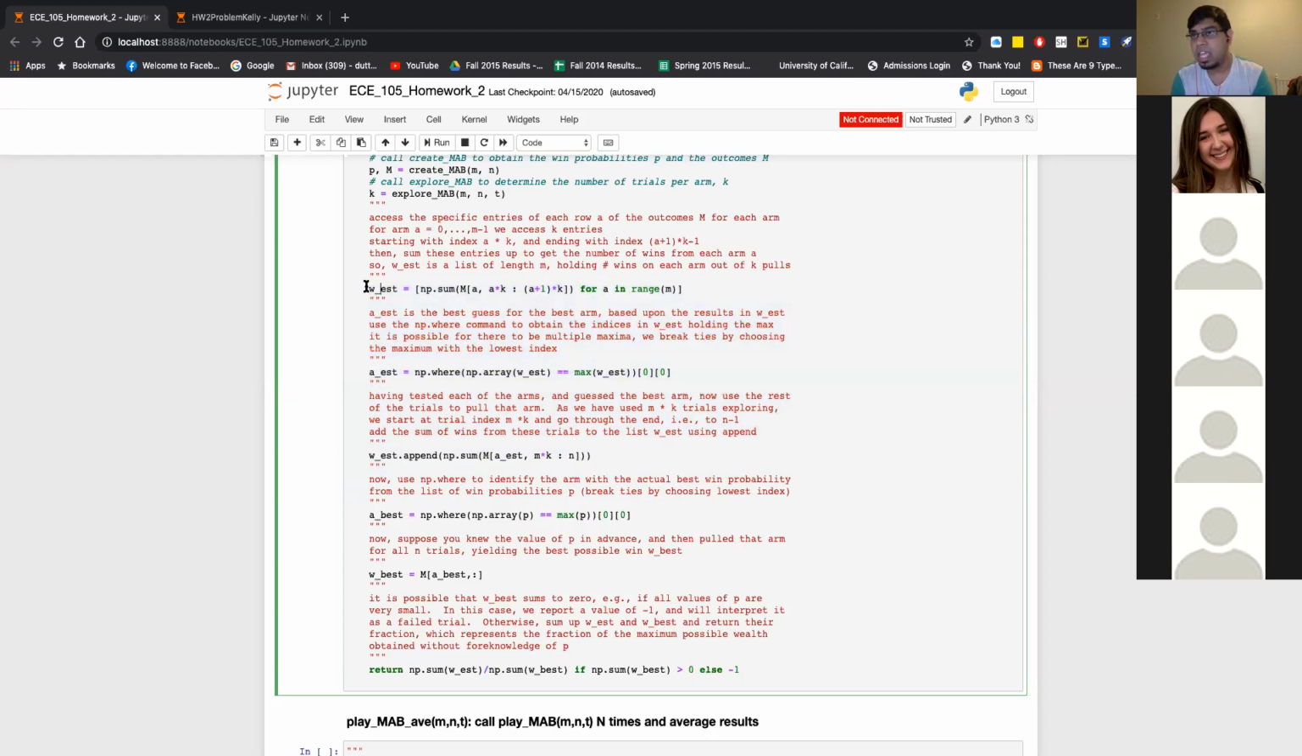W estimate is an array that you create to store the wealth you've achieved by estimating which machine could be the best. A estimate is the index of the machine that you think is the best. So when you find the array with the maximum number of ones, the index of that machine is given by A estimate. Once you have A estimate and the vector W estimate, you keep playing on that machine until you run out of n, or you run out of total number of pulls.